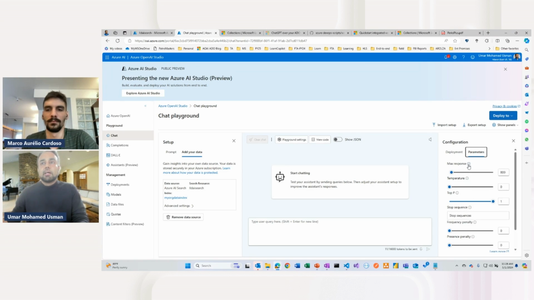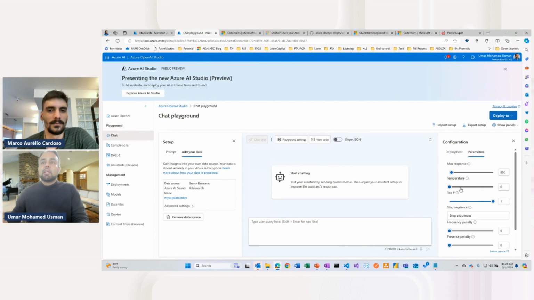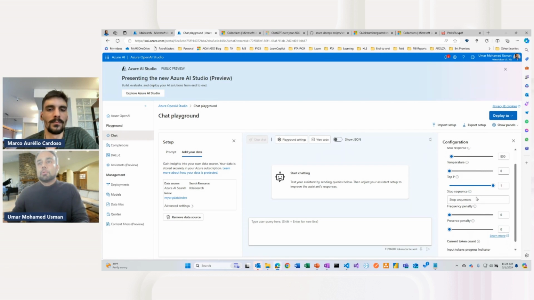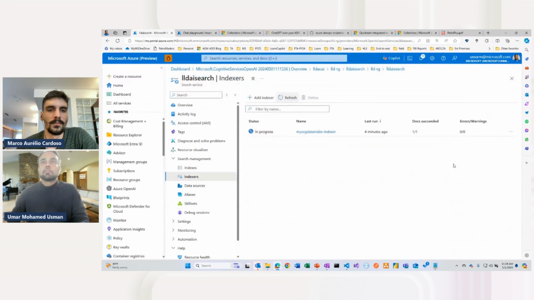And then there are other parameters as well, like the temperature, how strict you want it to be. Do you want it to be really strict, or do you want it to be creative? You want it to be creative, or you want it to be really strict to the content that you wanted. And also the number of top documents that you want to bring in, and all of that in here as well.